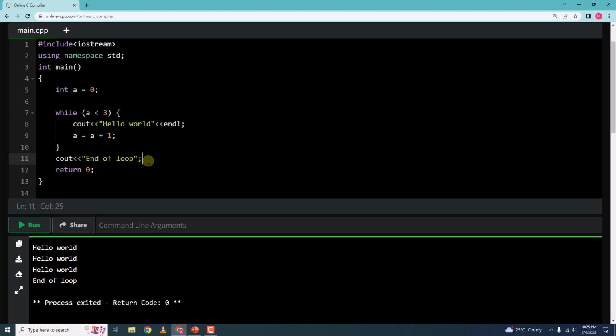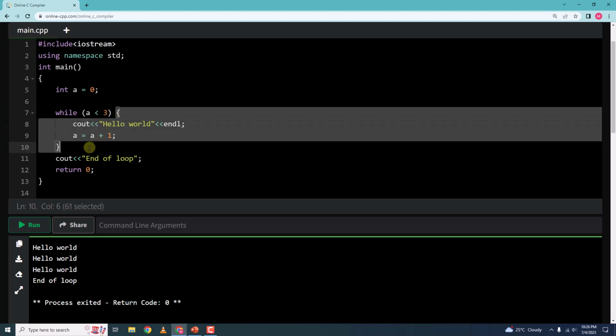Alright? Yes. So this is how a while loop works. Until this condition stays true, everything in between the curly braces will be executed. Okay? Yes, I hope it is clear.